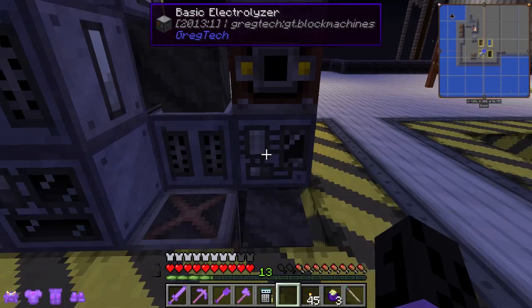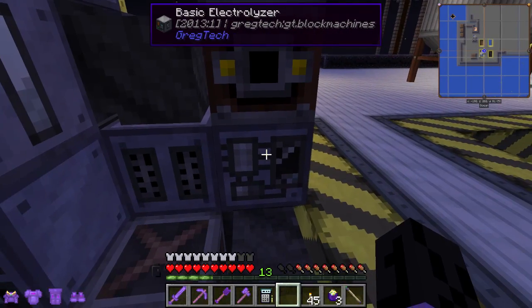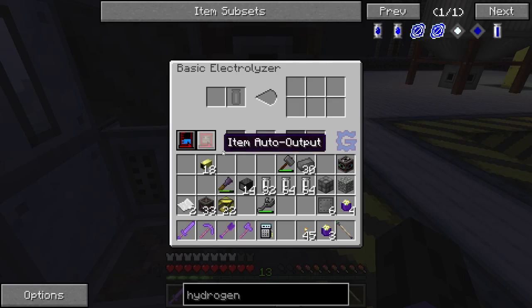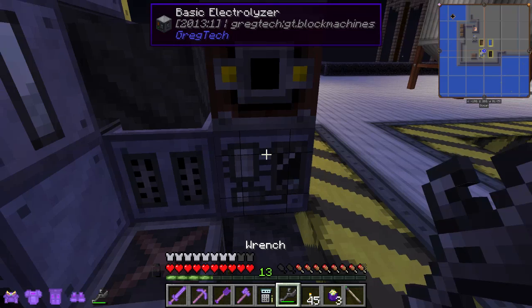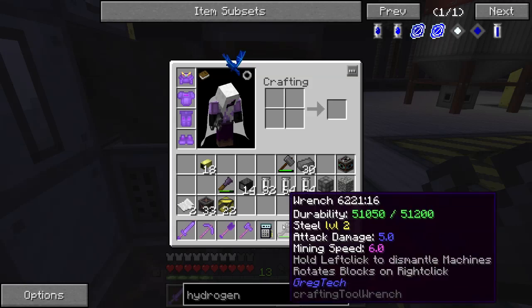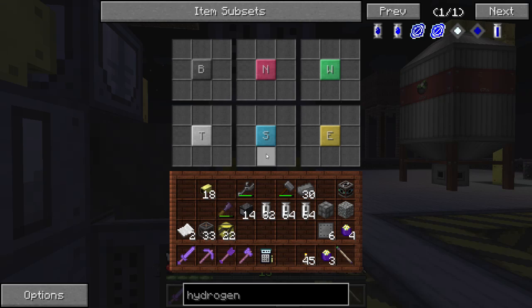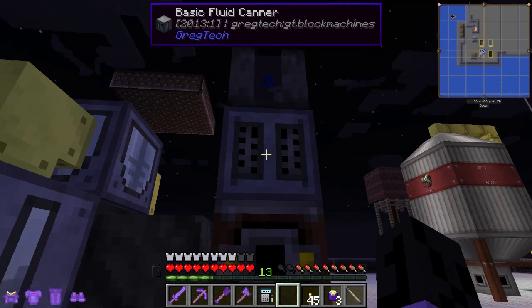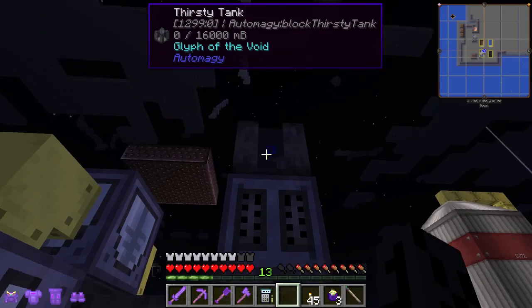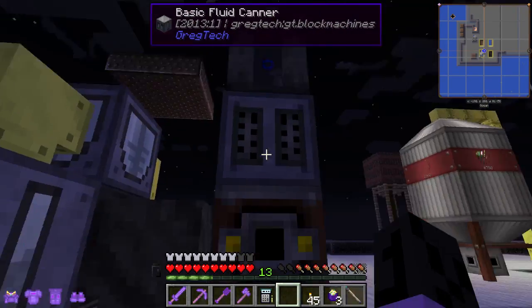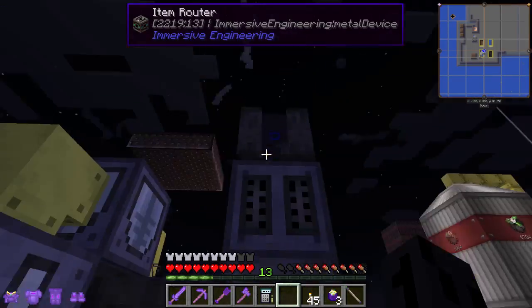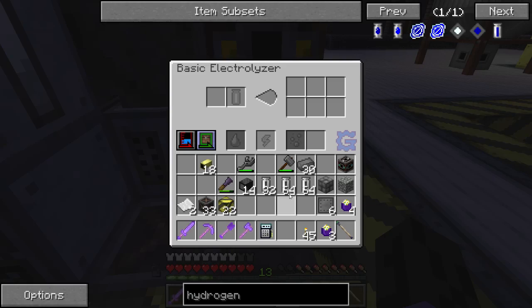This item router will take the oxygen cells out of here, because what we do is we do item input and wrench. And that will put the item of the oxygen cell, once I have an oxygen cell, because I need to program this, up into here, which will then empty the oxygen cell into the thirsty tank and pass the empty cell back down. So basically this is just going up and down, with a handful of cells.